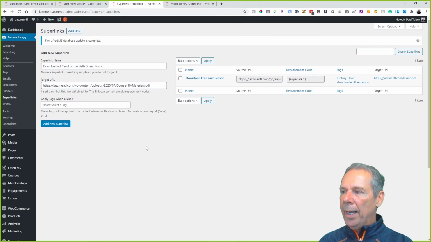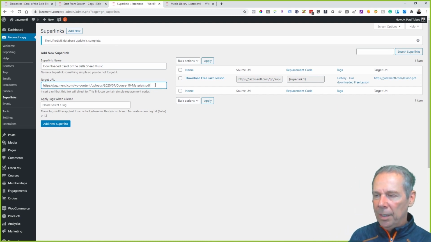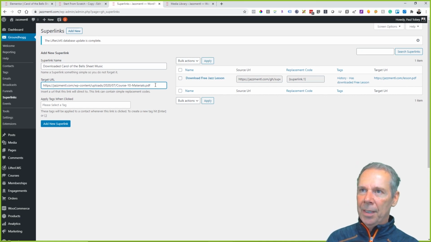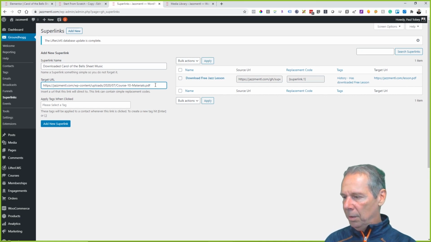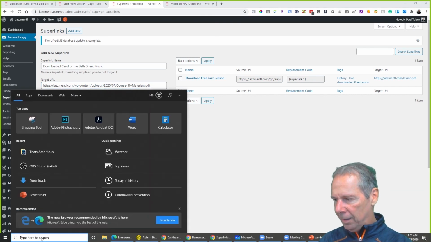Again, that was a little quick, but the point is that you need to send them an actual download. In this particular case, it's a PDF that was uploaded to the media area. I just don't happen to have the Carol of the Bells sheet music available. I should have thought about that before I started this, but maybe I can find it.